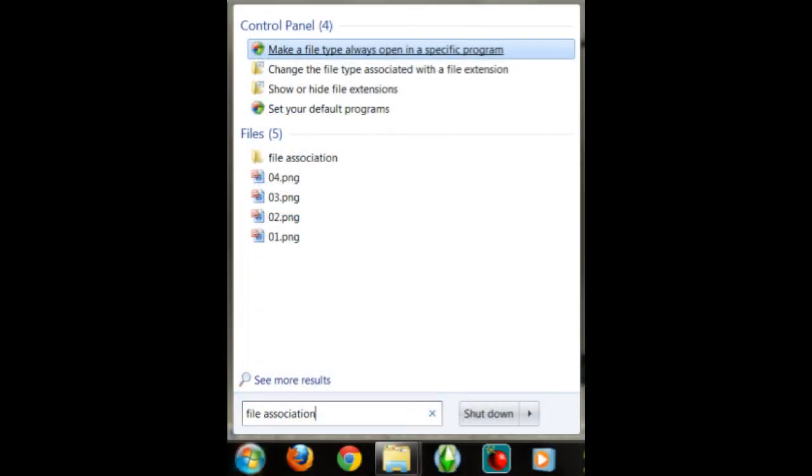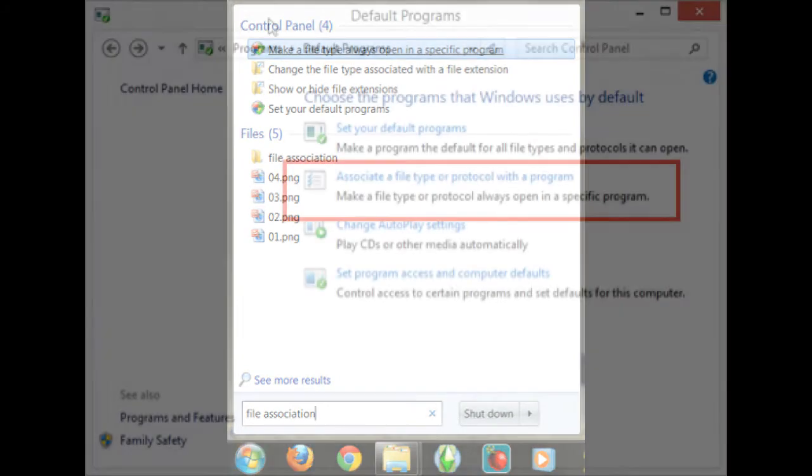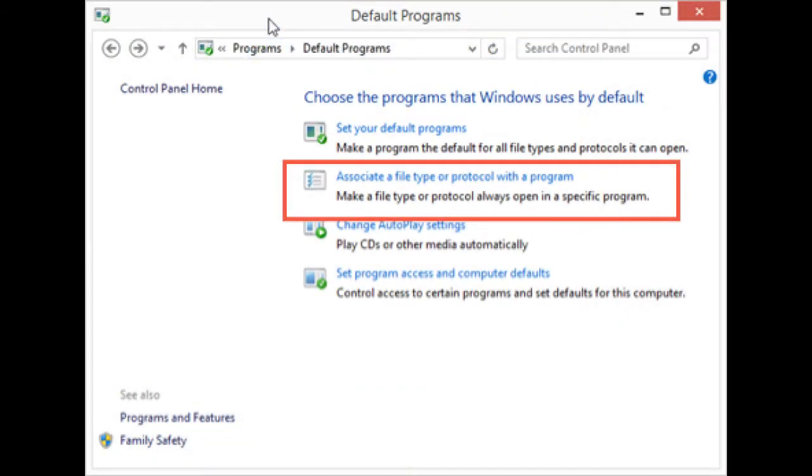In Windows 7, search for file association in the Start menu search box and click Make a file type always open in a specific program. In Windows 7 or 8.1, you can find the same panel in the control panel by going to Programs, Default Programs, Associate a file type or protocol with a program.